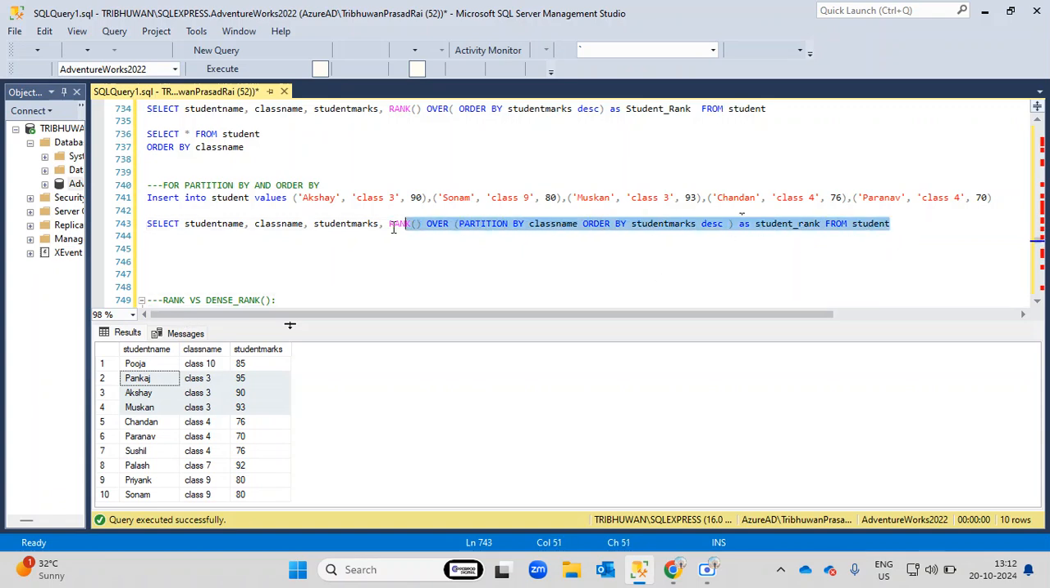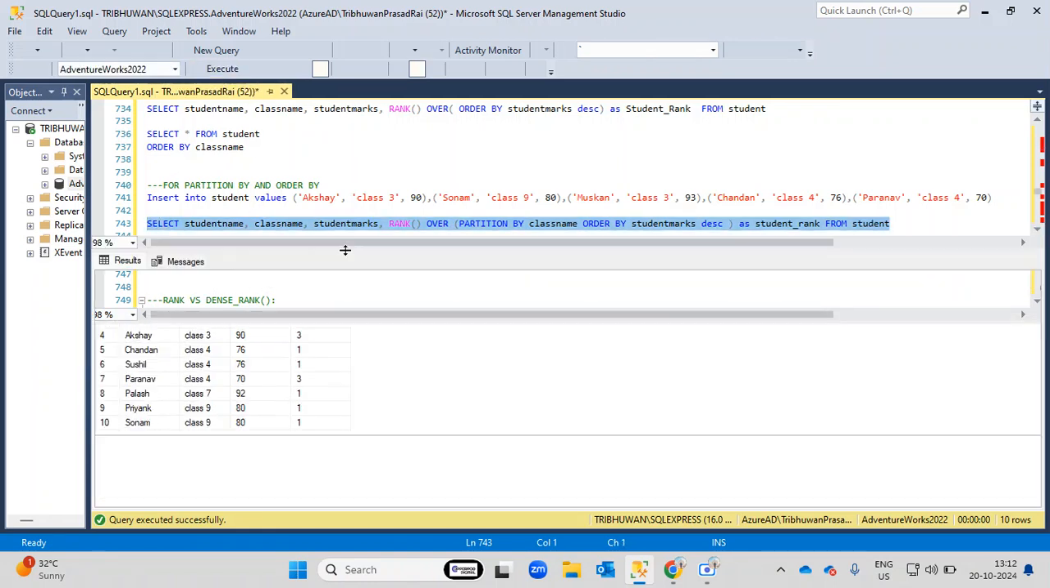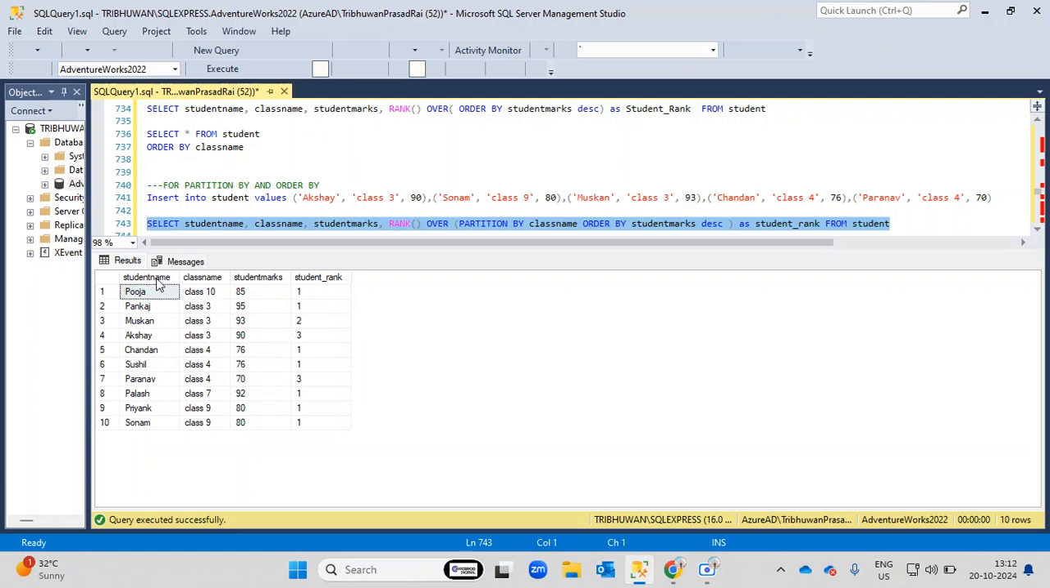Let me try to run my query and try to see the output. If you see this output, I am getting a student name column, I am getting a class name column, then we have student marks and a student rank.